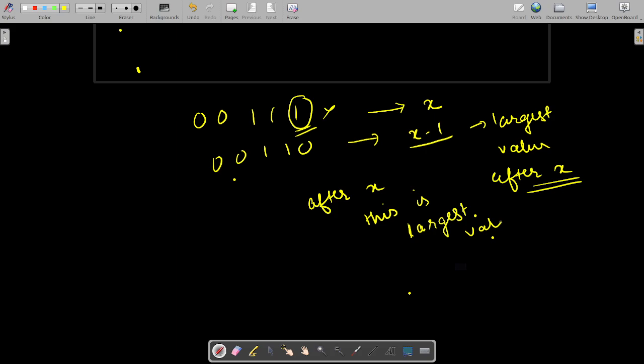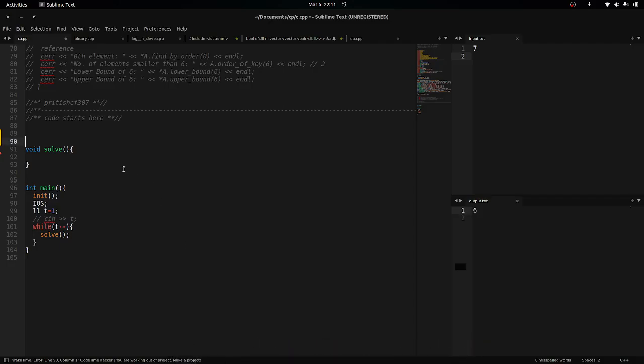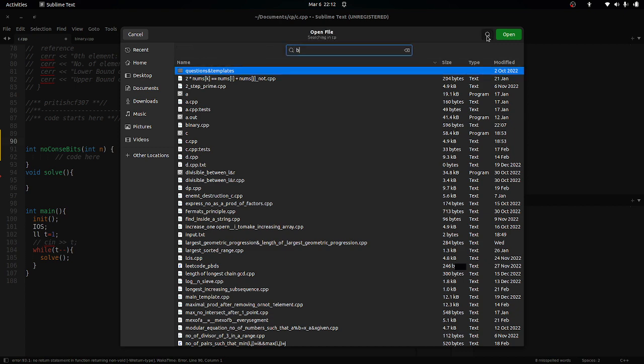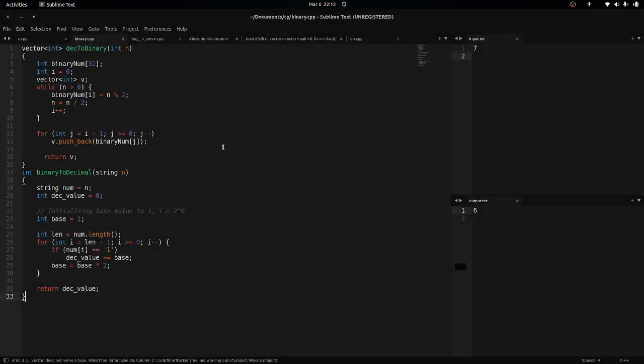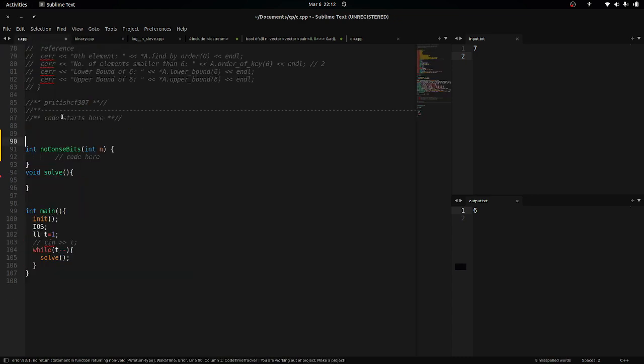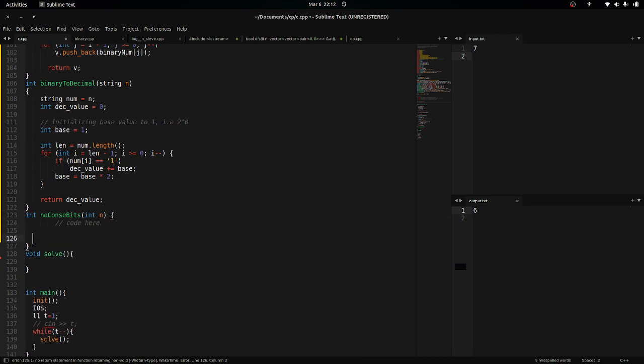And just let me code the solution so that you can get the hint. Basically here, let me copy out the function and paste it in my Sublime. And now I need a template for binary to decimal and decimal to binary. So I hope this would be inside my template. Yeah, it is there. So just let me copy this. And now I have to change the code here.